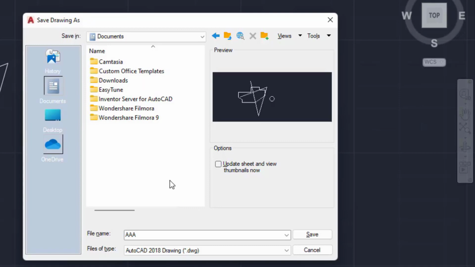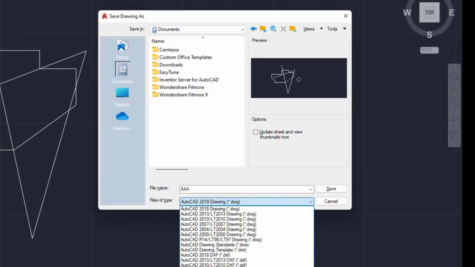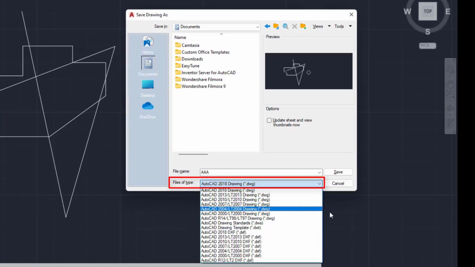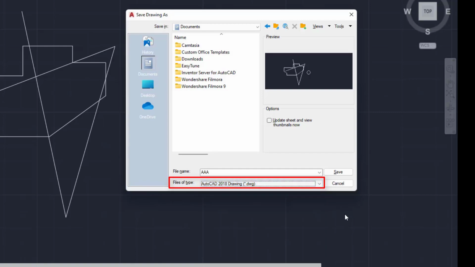So now there is an option here, files of type. I am using the version 2021, right? If you click this drop down, there are different versions. Don't try to open the latest versions of drawing files in older versions of AutoCAD, because those will not open.